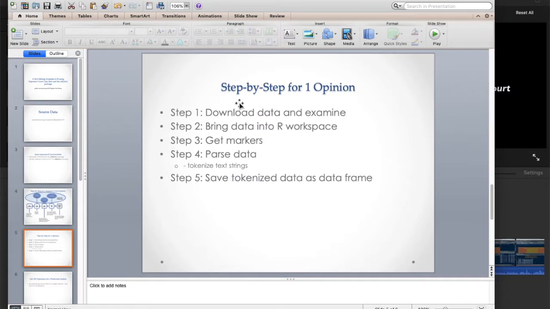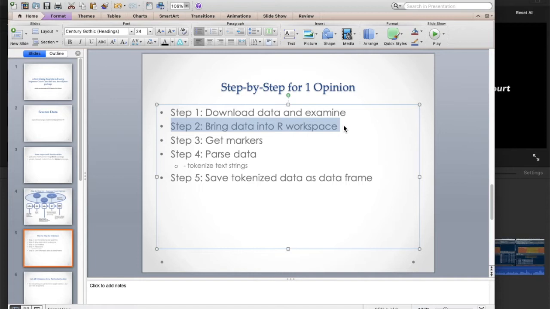So we were looking at this step-by-step process for harvesting the text for one Supreme Court opinion from one PDF file that we downloaded from the supremecourt.gov site. And in the first video, the part one video, we got up through step two, which was bringing the data into the R workspace using that pdf_text method. And in this video, we're going to start in on the get markers step.